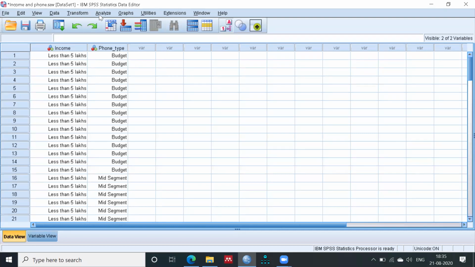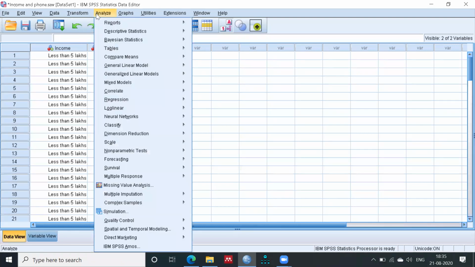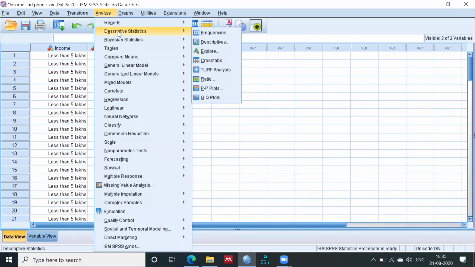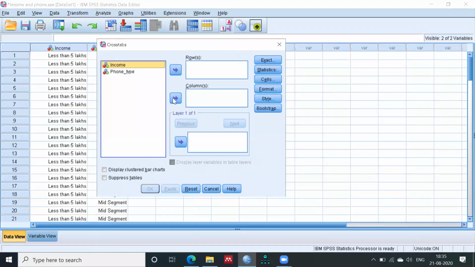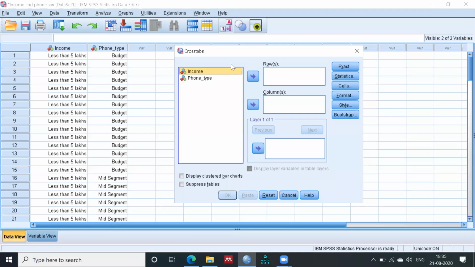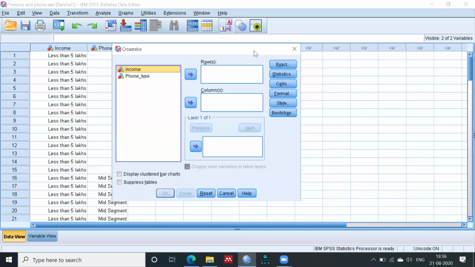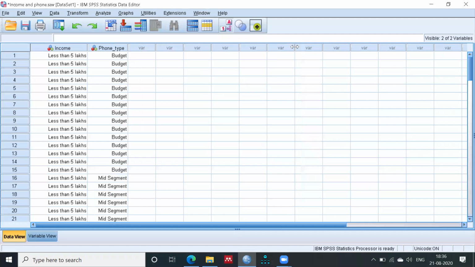So to apply the chi-square test, now just see very carefully. Go to analyze, right? Go to descriptive, the second option, descriptive statistics, and select the cross tab, right? Now this window will appear and it is asking for rows and columns, right? Rows and columns.